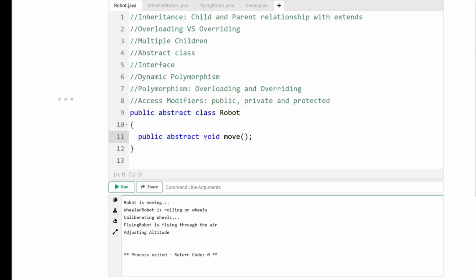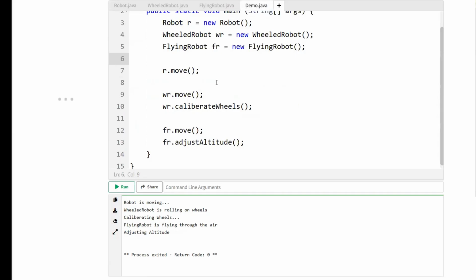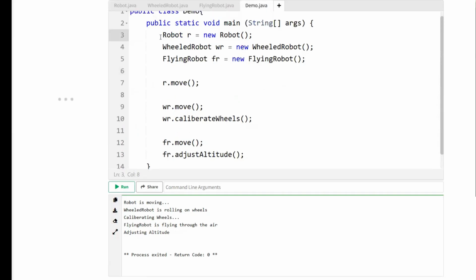Demo right now needs to be fixed. Why? Because demo is instantiating an instance of robot, which is not allowed. You can't do that anymore, because robot is an abstract class. So now after you comment out line number 3 and line number 7, because robot can neither be instantiated nor called, but it can be used by the children. So now go ahead and run it.